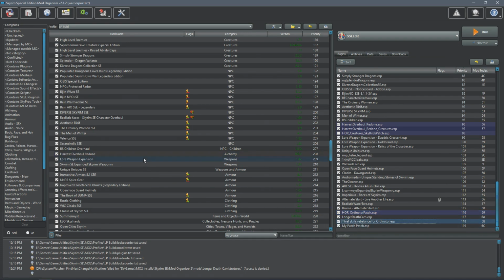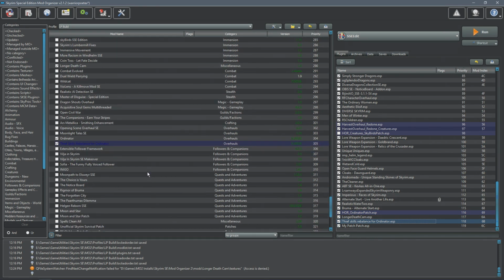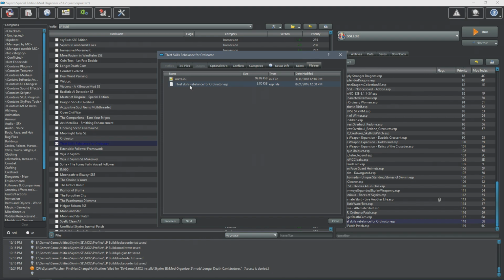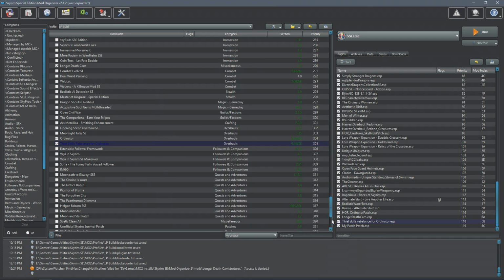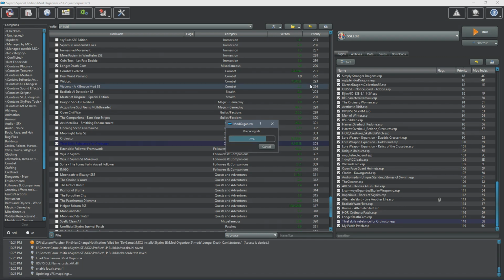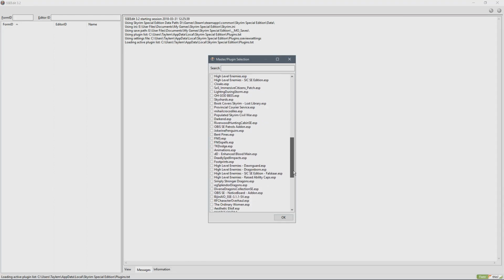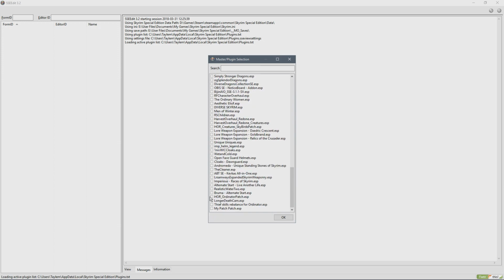Now the Thief Skills Rebalance here, let's go ahead and go down to this. This is an add-on for Ordinator. Let's click that open. As you can see, there is nothing there but an ESP. So that shouldn't be a problem either, perhaps. What we're going to do is go ahead and open these up, and take a look at each and every one of these ESPs to see exactly what they contain. Now when you do this, it's better just to select none. What you want to do is select just the ones you want to look at, as well as your patch file if it already exists.